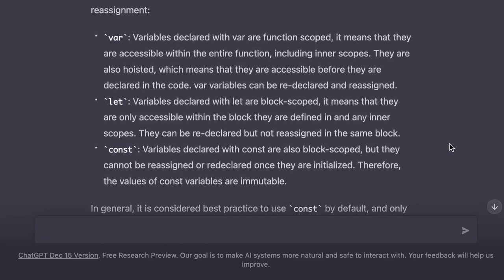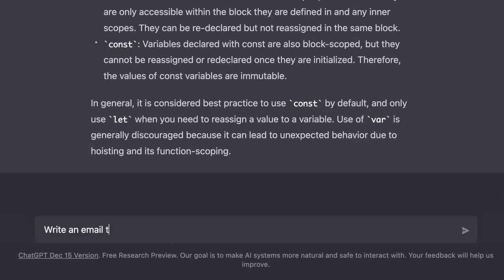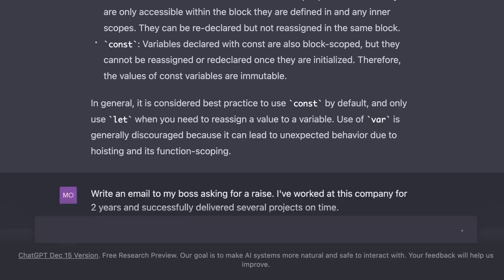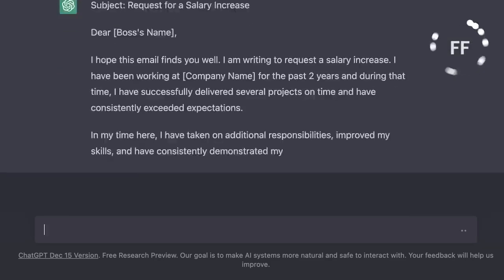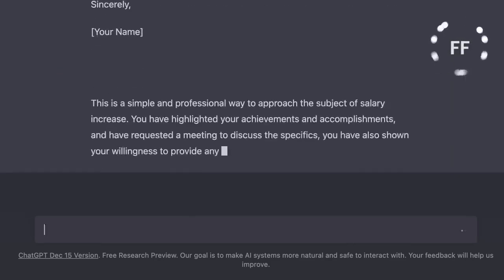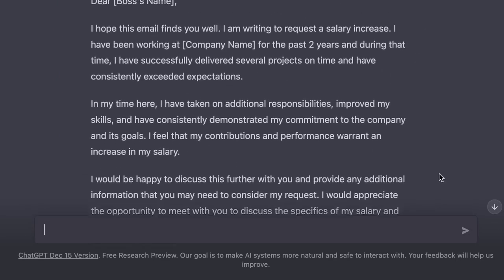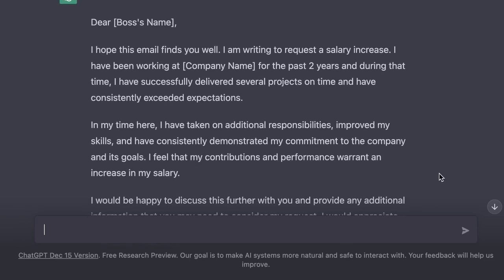You can also ask ChatGPT to help you write emails. For example, we can say, write an email to my boss asking for a raise. I've worked at this company for 2 years and successfully delivered several projects on time. Seriously, if I wanted to write this myself, it would take me 10 to 15 minutes, if not longer. I got the answer in just 2 seconds.